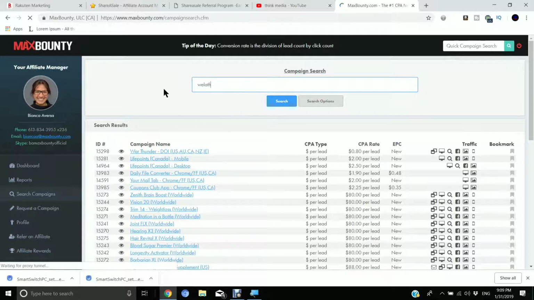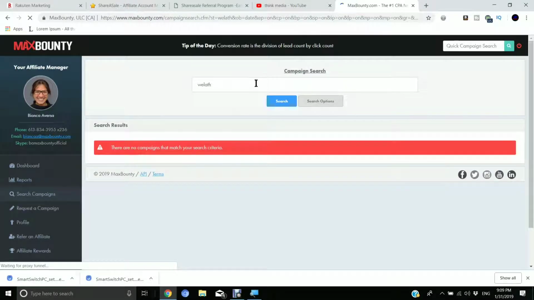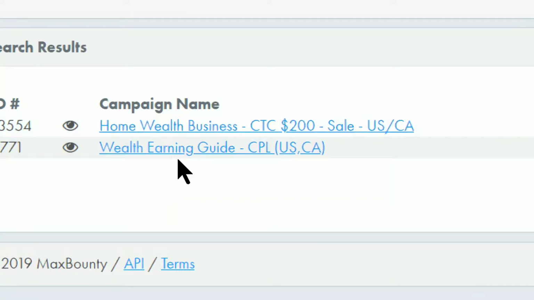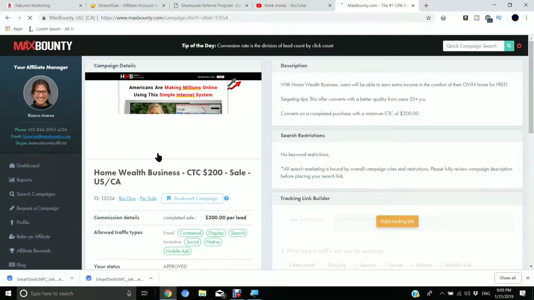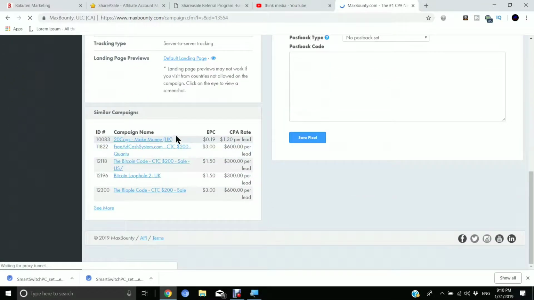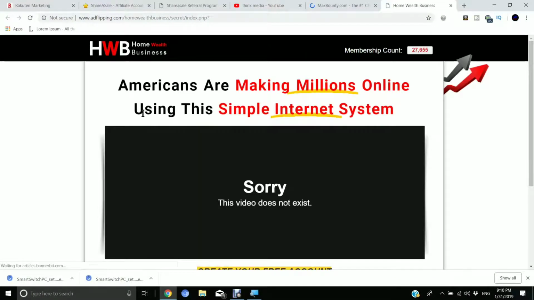Let's search for wealth. Oops, sorry, can't type today. There we go. And we're going to go to home wealth business. I've been doing some research, and it turns out that this is actually fake. Some of these people with their supposed success stories, let's go to the landing page, are actually actors.